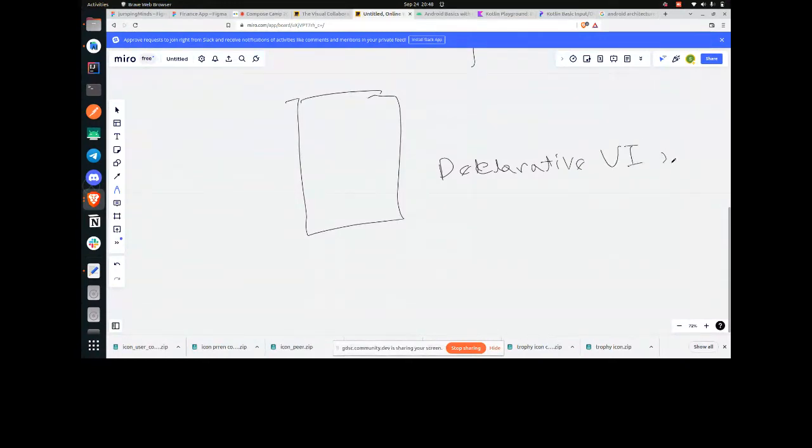Comes with declarative UI approach. Okay. Previously, what I have shown in XML, that was basically imperative UI approach. That was called imperative UI approach. Okay. So, what's the difference between declarative UI approach and imperative UI approach?